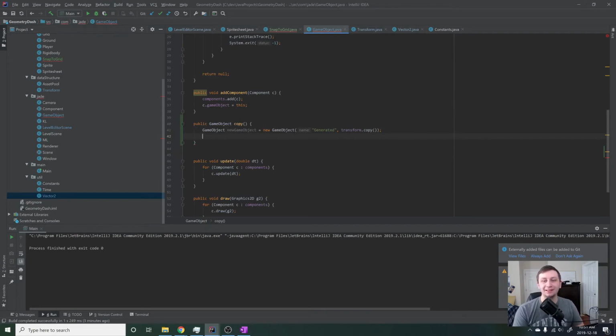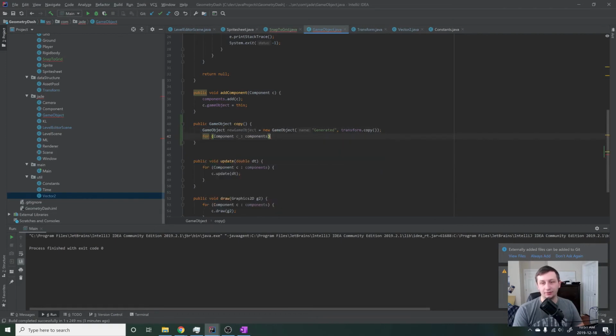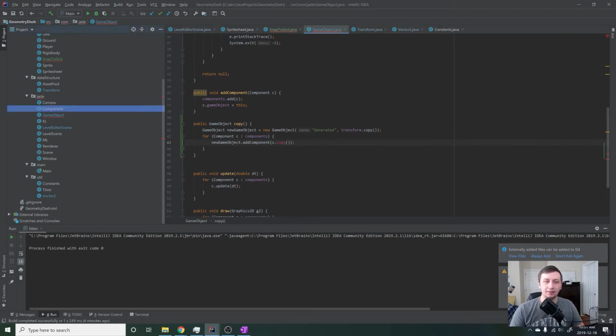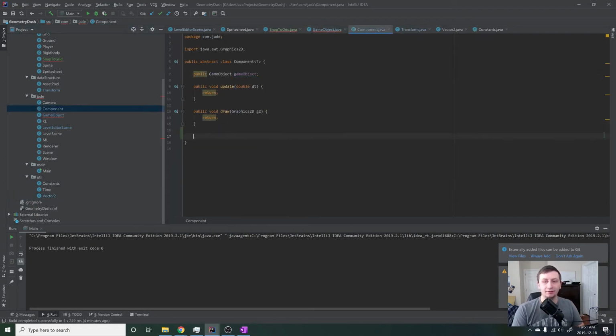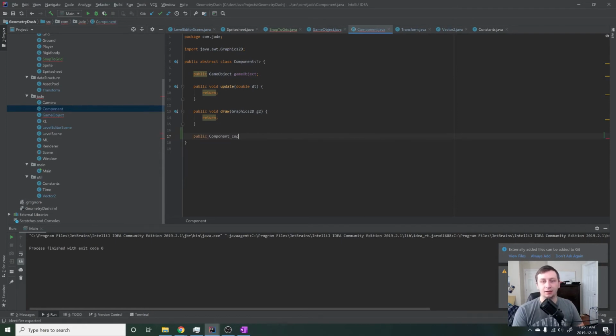transform, and then we'll go into here and we'll say new GameObject. We want to add all the components, so we'll say for component C in all of these components, we'll say new GameObject.add component C.copy. Let's go to our component class now. These are some important methods too that we should have been adding, but we didn't. So we'll say component copy, and let's actually make this abstract.